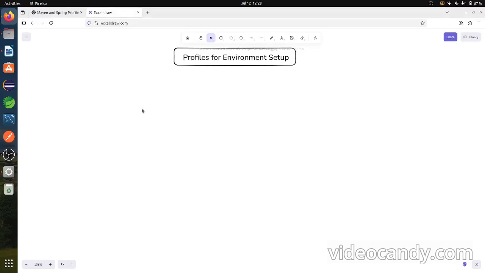I want to talk about the profiles concept for environment setup. Whenever we are developing an application, before releasing it to the production stage, we have to check whether it is performing all the tasks and meeting the app requirements. So we have to test whether my application is running under all configurations, properly, under each environment setup.